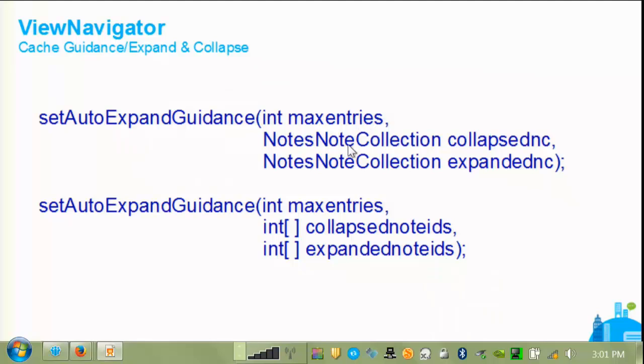Now, the other entries, the collapse list and expand list itself, can take two forms. One is a notes note collection in this override, and in this override, an integer array of node IDs.